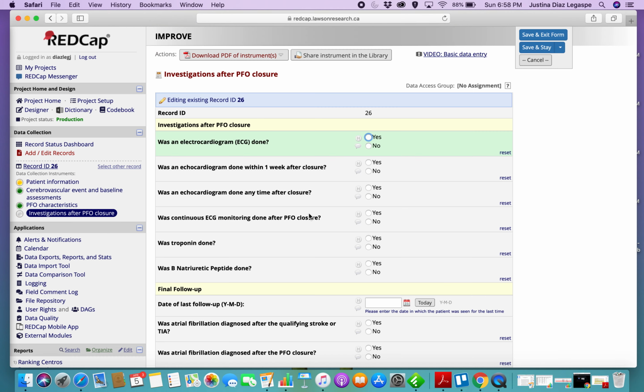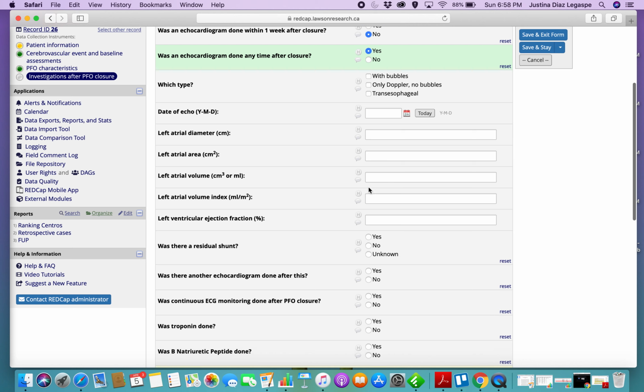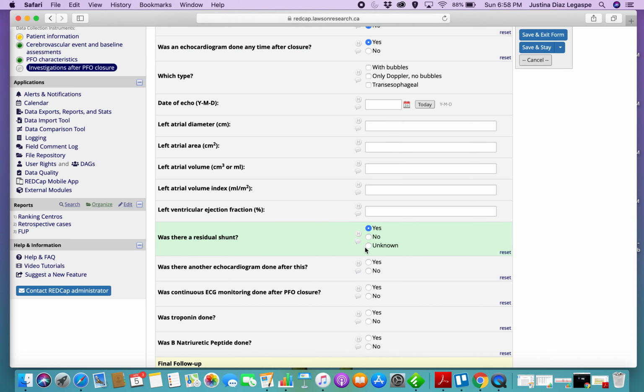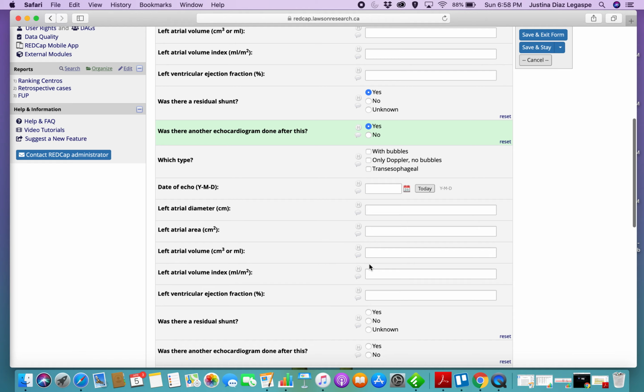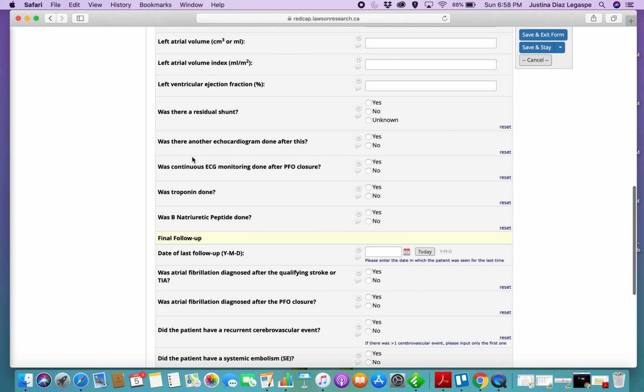And in the last one, if you answer yes to PFO closure, we are going to ask you about the investigations done after the PFO closure. As you can see, we are going to ask you about whether an echocardiogram was done within the first week. You can answer no. And then we're going to ask you if an echocardiogram was done anytime after the closure, not necessarily 1 week after. If you mark yes, you will have space to complete 3 echocardiograms if you want. And again, we're going to ask you about troponin and BNP.